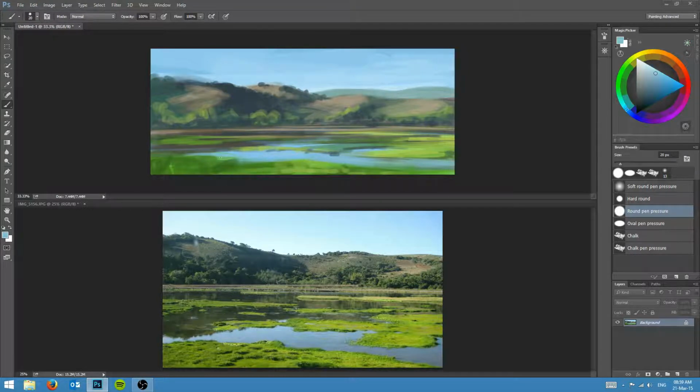Also, working on one layer, I don't want to get distracted by different layers and then notice I'm working on the wrong one. So I'll just keep everything on one layer. If you're working on one layer, you mimic a bit the traditional feeling.